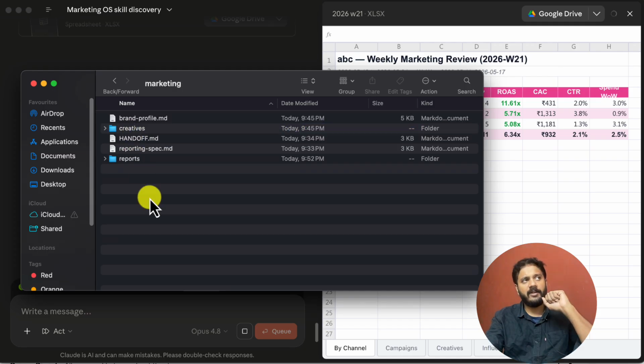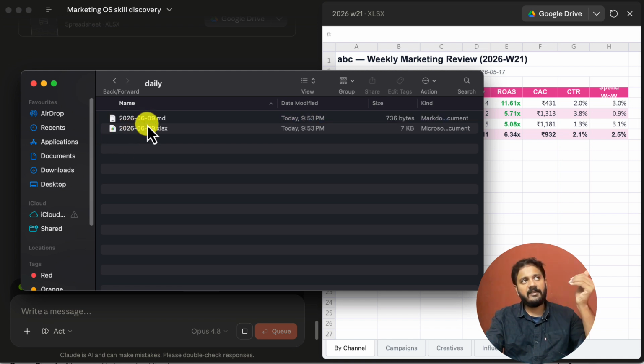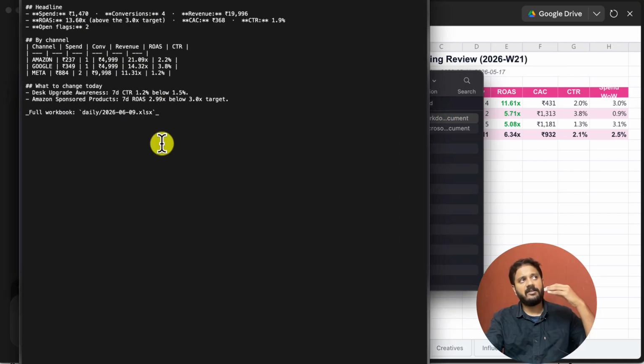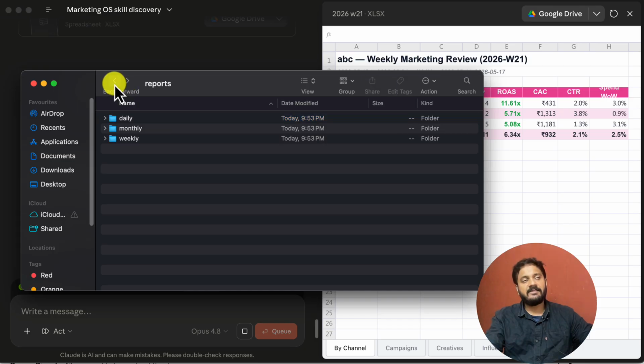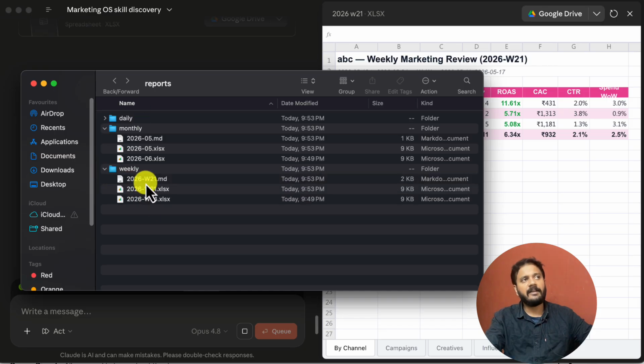So if you go into marketing and then you can open reports, you will actually see that it has created 3 folders: daily, monthly, and weekly. And if I just click on daily here, you can see that it has actually created an Excel file and also a .md file, which just explains what everything means, right? Now, the nice thing is, if the raw data is getting updated on a daily basis, which means if your tracker is getting updated on a daily basis, the reports would also get generated on a daily basis. Let's look at the monthly as well. You can see that the month-on-month data is there and weekly data is also there.